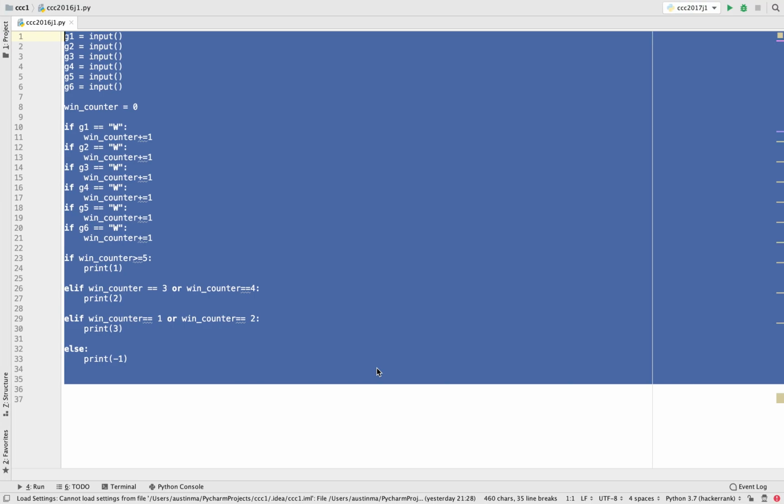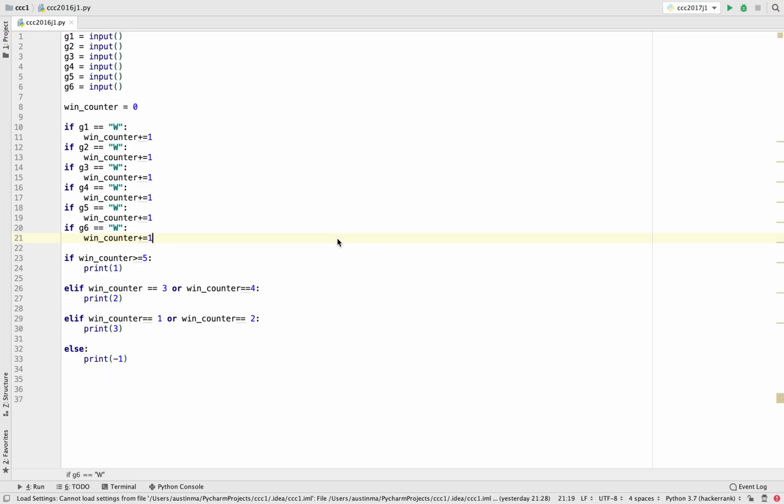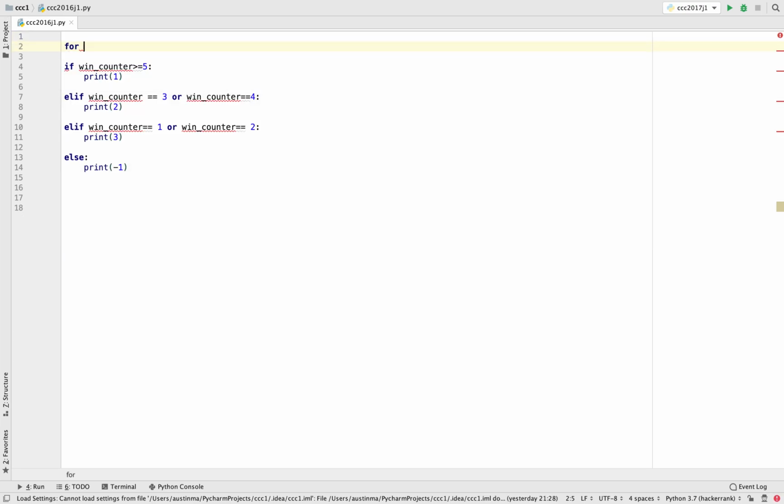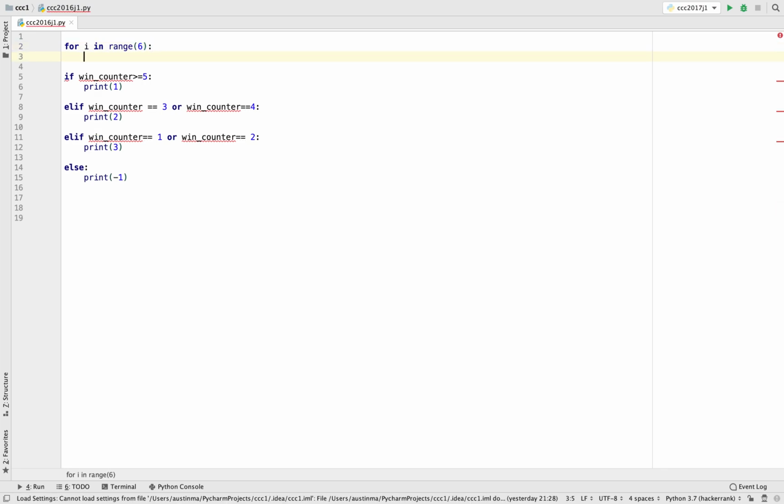Alright, great. So now I actually want to show you another possible solution, one that will seem a bit easier. We can first just delete this, and we can use a very handy thing called a for loop. So we can go for i in range. We know there's 6 inputs, right? And we can just go input, and call that game.